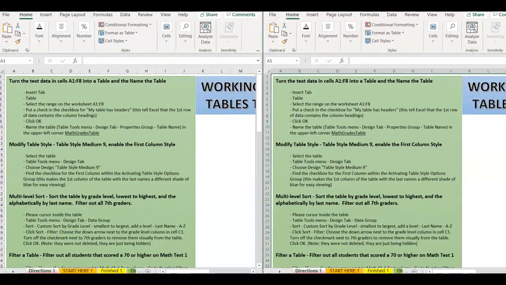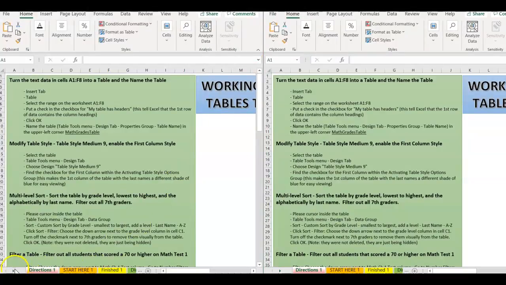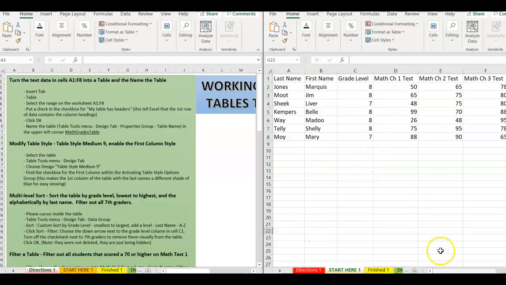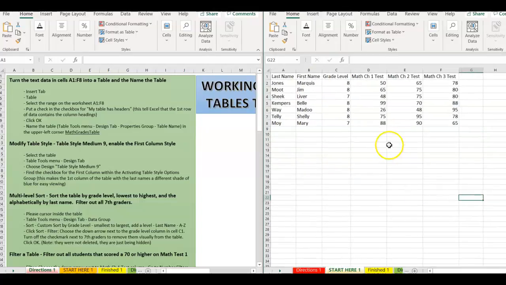Okay, so today we can see that we've got directions 1, start here, finish 2, directions 2, start here. So we've got 2 little things that we're going to be working on. In my start here button, I'm going to go out a little bit so you can see it. I do have some information in here. Turn the text data in cells A1 through to F8 into a table and name the table.